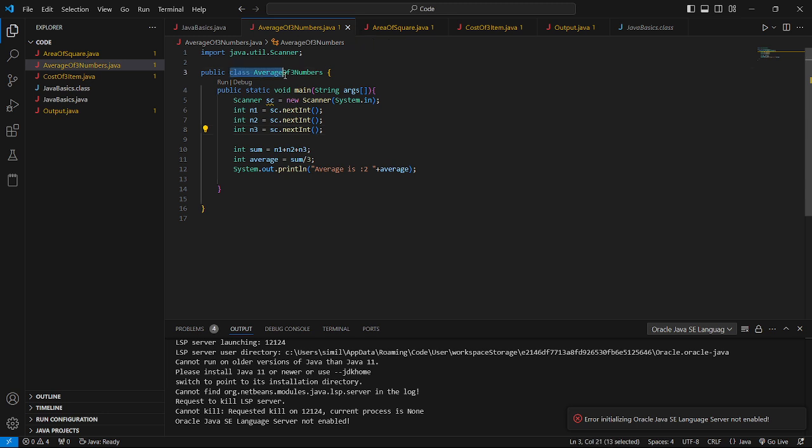This is the line from where the program starts, and this is the name of the Java class. What is the name of the Java class? Average of three numbers, and then this is public static void main, string arguments. Scanner is used to take the input. So when you have to take the input, you have to write this scanner line, and this is the way to take the input from the user and store it into this variable and this data type.